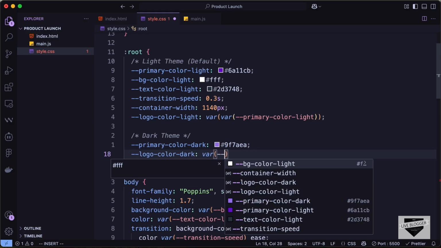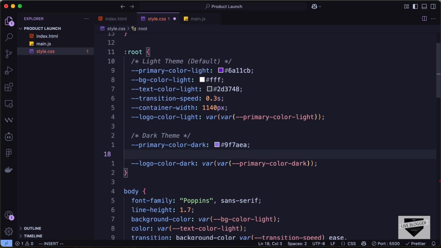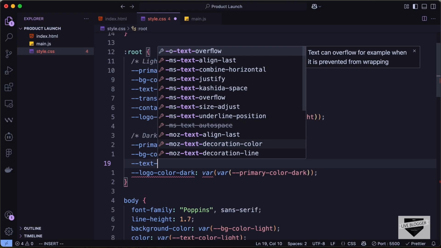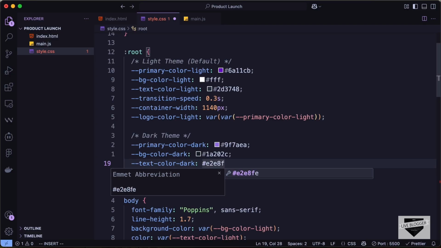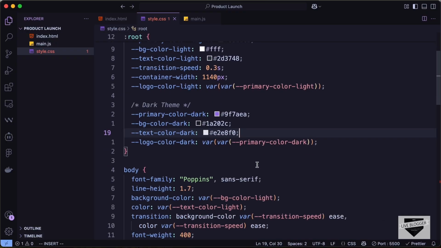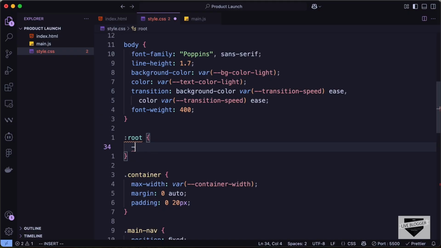So let's type var primary color dark, and we need to have these two colors for the dark version as well. So let's create that over here. So let's type --bg color dark, and for bg color dark, let's type 1a202c, and let's type text color dark. Now here we already have text color light. So here we are creating for the dark theme. So let's set the value to E2E8F0.